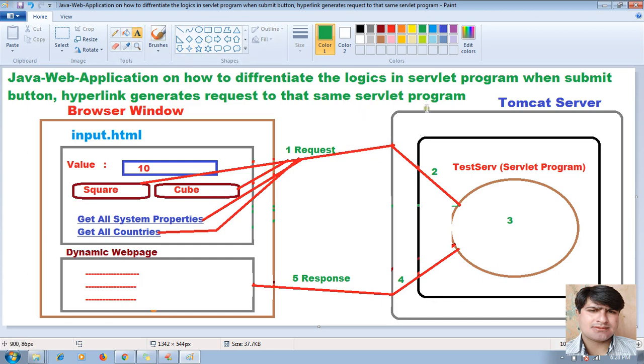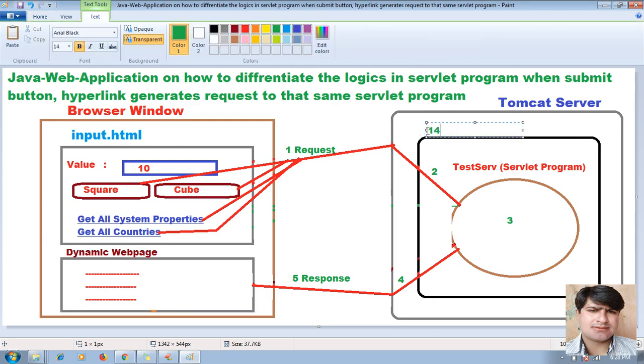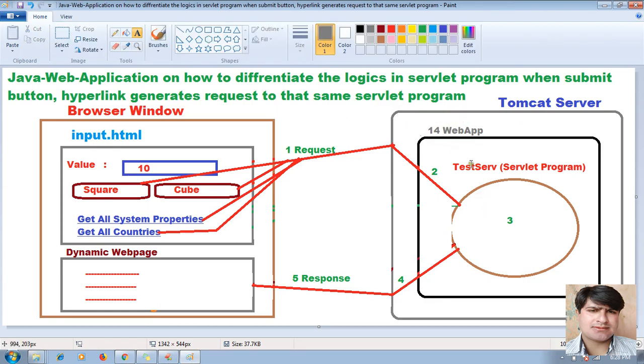Let me give the name as 13 web app, 13 or 14. I think I configured it here as 14 web app. So this is my 14 web app. This is my test servlet, and whether you give the request using buttons or using hyperlinks, the request will be trapped by the test servlet only, the same servlet, and the response will go to the browser. So we'll proceed with this example application now.